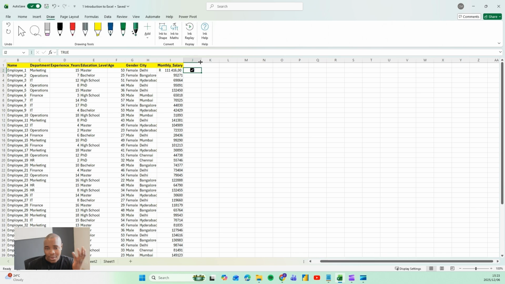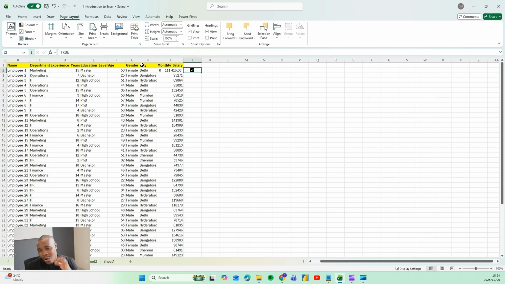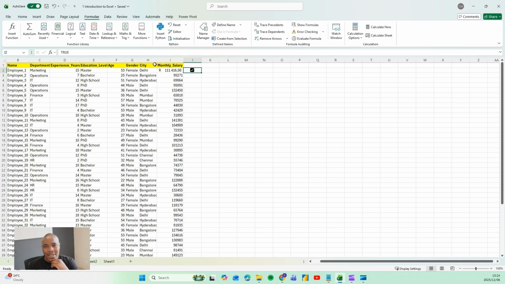Draw is not really important for data analysis, honestly. I don't think it's that important for data analysis, just for drawing and whatever fancy things you want to do. Page layout is more on the look and feel of your pages, where you do your alignment and all of that. It's not really important for data analysis.